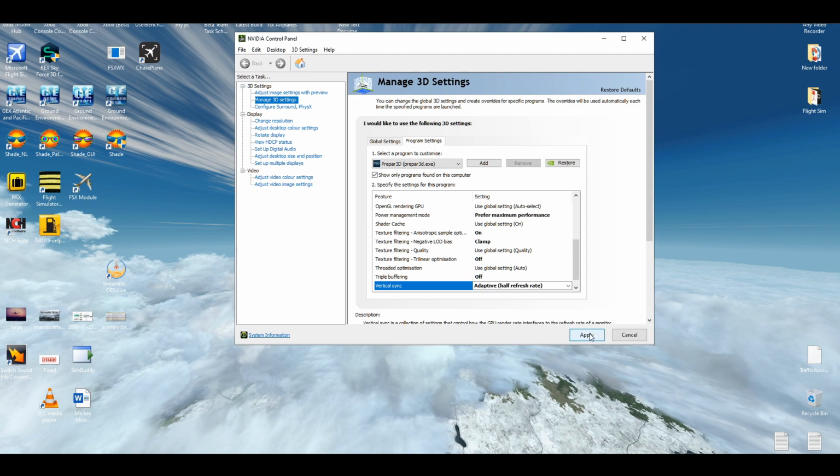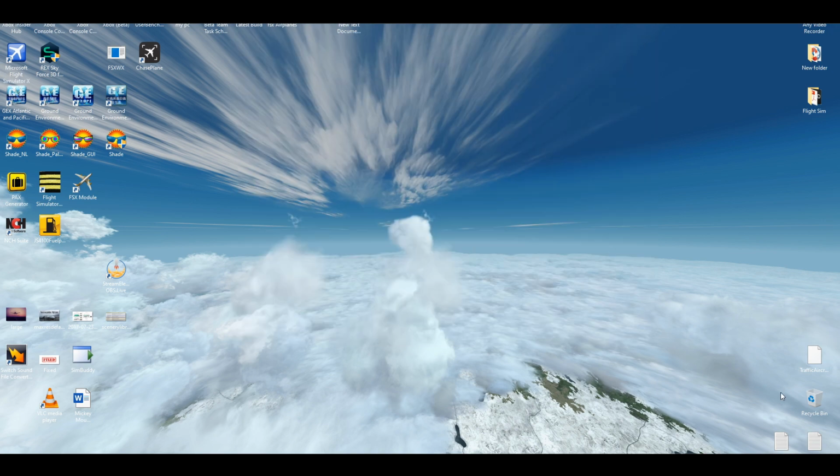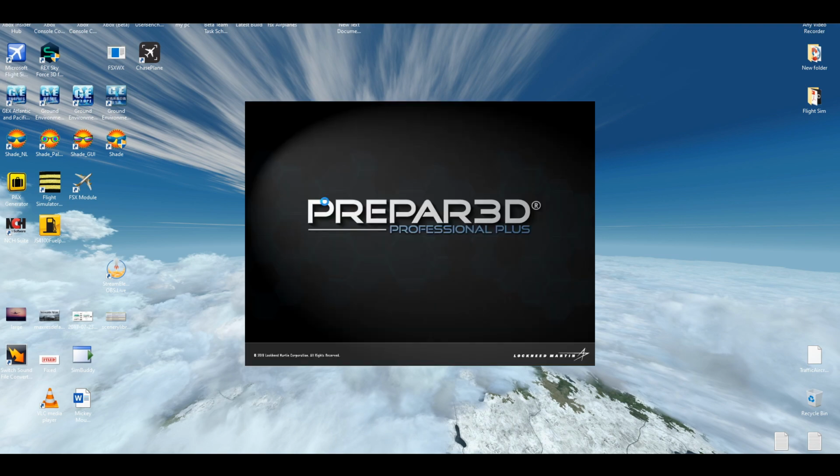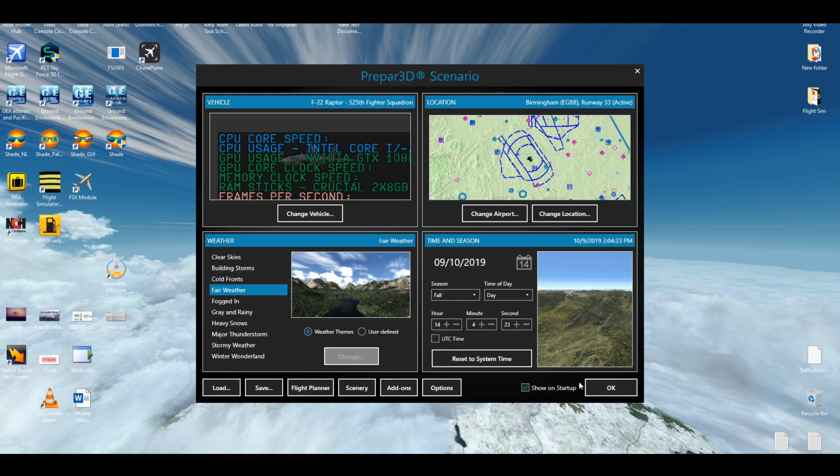Now the reason I use adaptive half refresh rate is basically because if I set it to just on, it would try and achieve 60 frames a second full stop, no matter what. And if it couldn't achieve 60 frames a second because the computer can't keep up, then you start getting stutters, you start getting problems in the sim. So basically I get it to lock to half of my refresh rate.